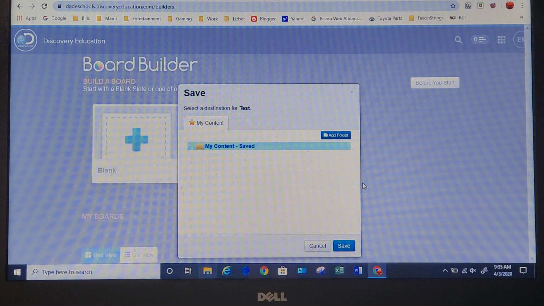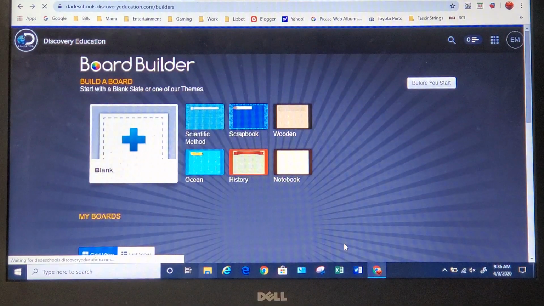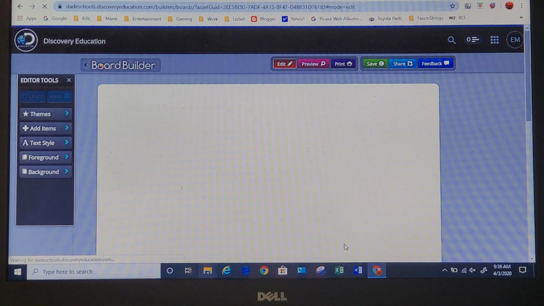Now it's going to ask you to save it in a particular folder. If you haven't created folders, it's not a problem. It will save it in My Content and we'll access it later through My Content. For now, just click Save. Your board will open up. Remember, we chose a blank one, so there is nothing on the canvas. We are going to create it straight from scratch.